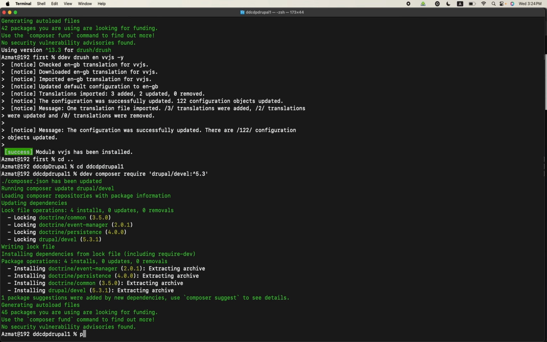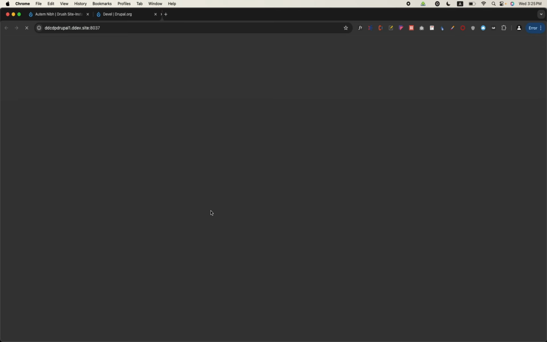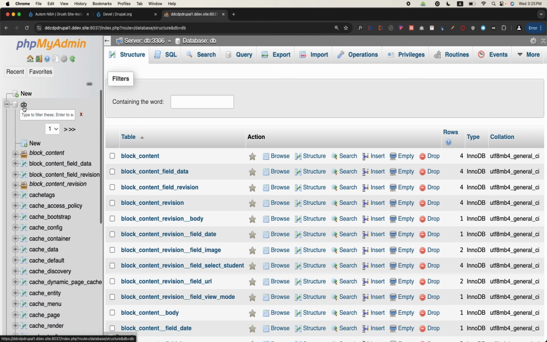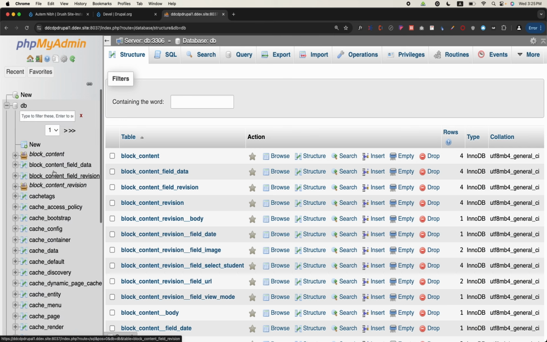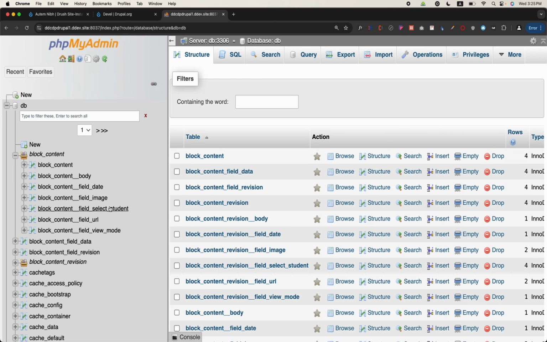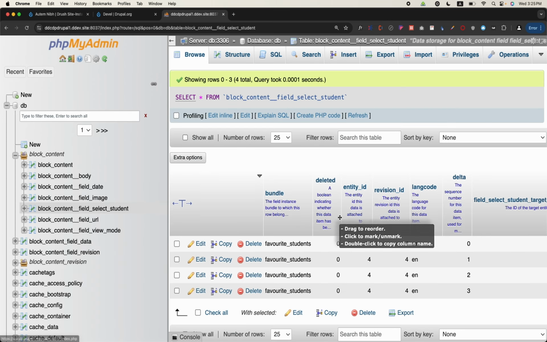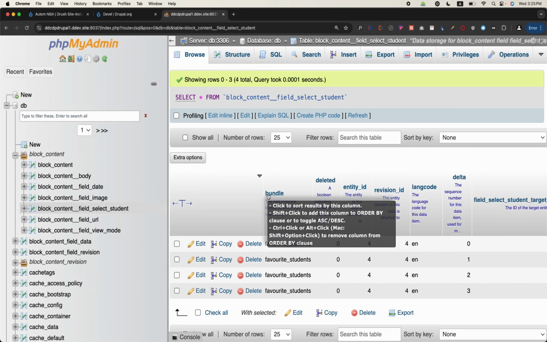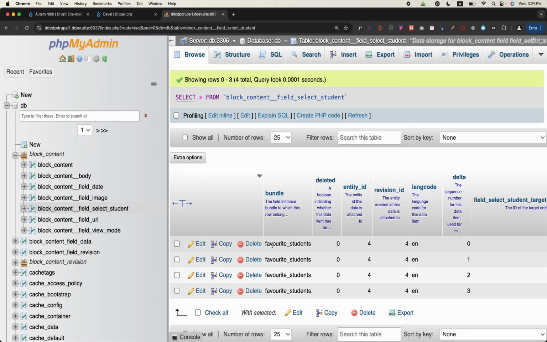If you go to the phpMyAdmin, db, okay, so each entity table is prefixed with the name of the entity. So block content, it has the new field we created. The new field is select student, this one. So this is that junction table it creates. If you click on it, it has 4 entries, you can see. And the bundle is, as I said, the subtype is known as bundle. So the block subtype type is favorite students. Entity ID is 4.